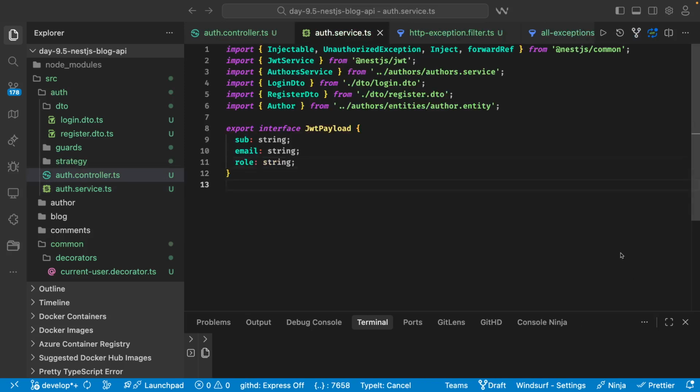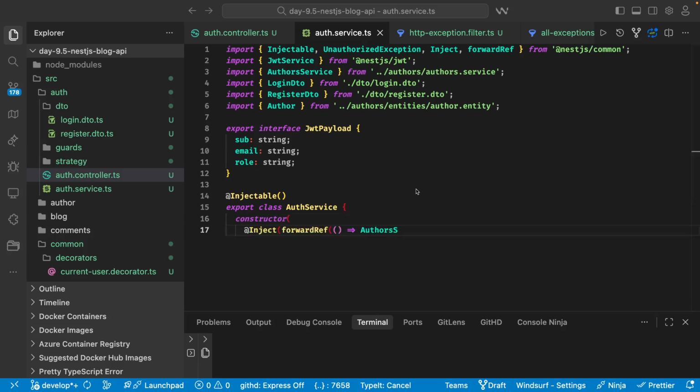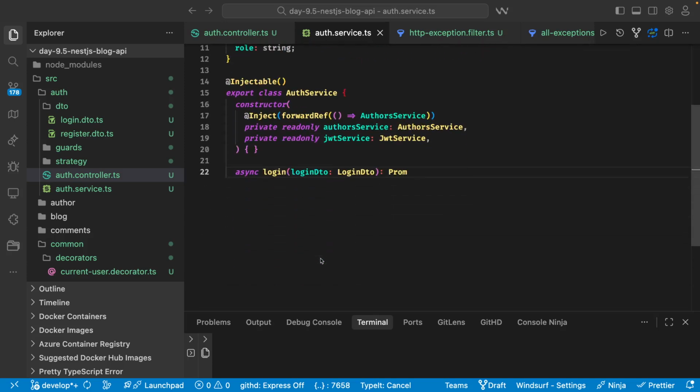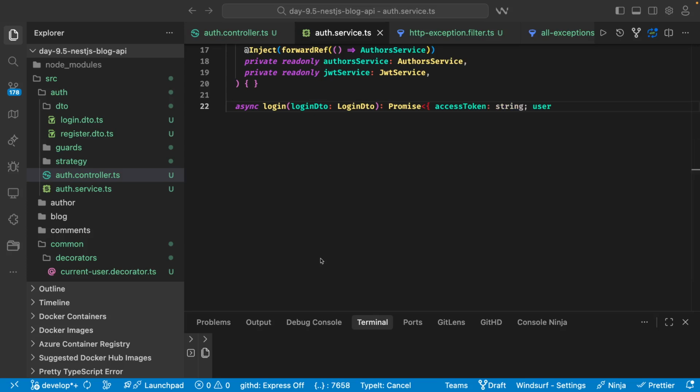So here we are defining a simple auth service, injectable. This service will be injectable, class auth service. Inside a constructor, we'll be passing the author service, I mean, any service which is going to validate that this user exists or not. I will explain why we are using forward ref. And here inside this, we'll just do a login DTO. Login DTO will take a user input like email, password, and return access token and the user payload.